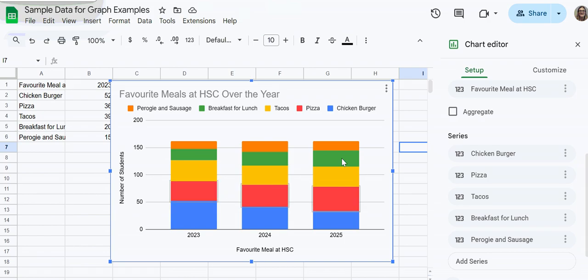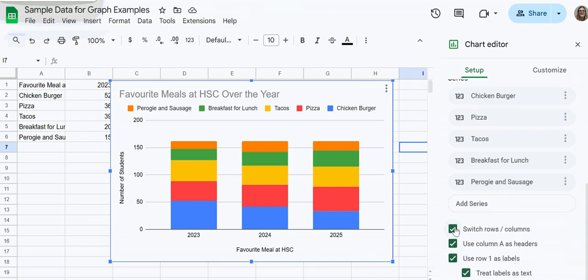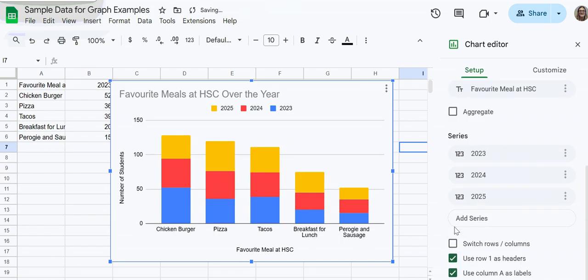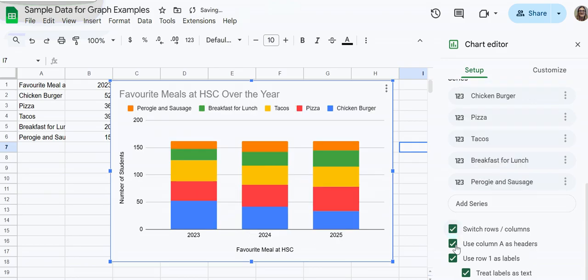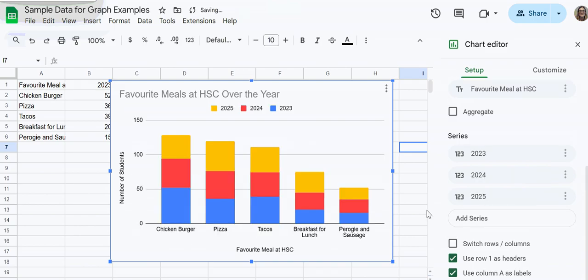So sometimes this view is going to be useful, and sometimes this view is going to be more useful. But in Google Sheets, you can do that by just going to Setup and clicking the box, switch rows and columns, and you can choose which one is going to be most useful for the information that you want to be displaying. And then again, once you have it, you can just copy and paste that.